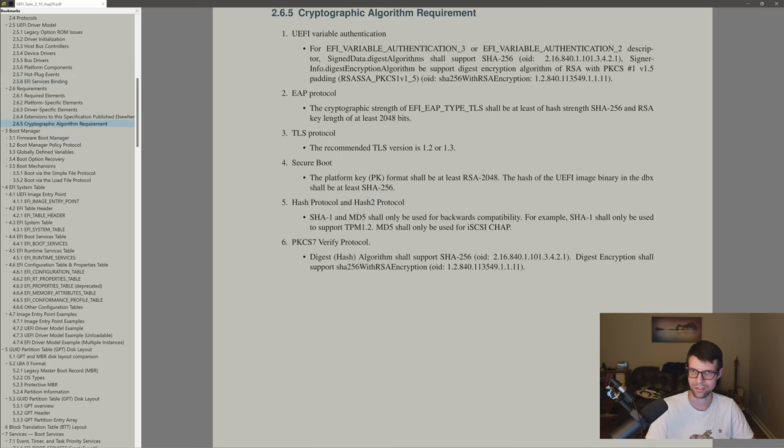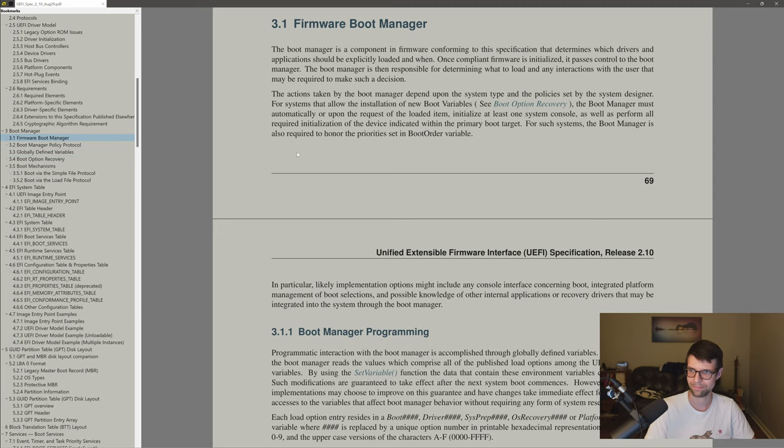Cryptographic algorithms. Hell yeah. EAP, TLS. Because it does have network support. You can write a web server in EFI, should you wish. Maybe you shouldn't, but you can.